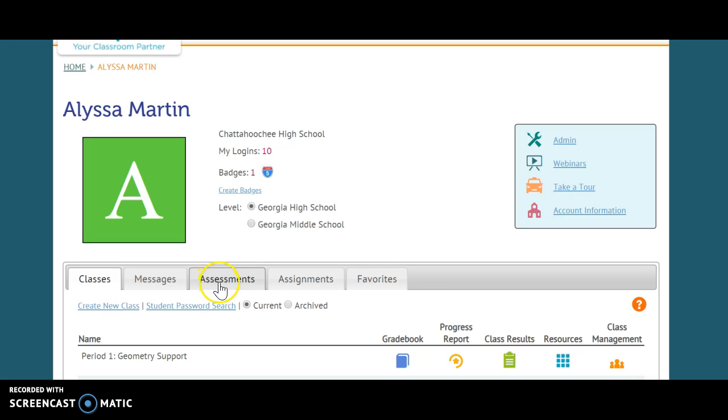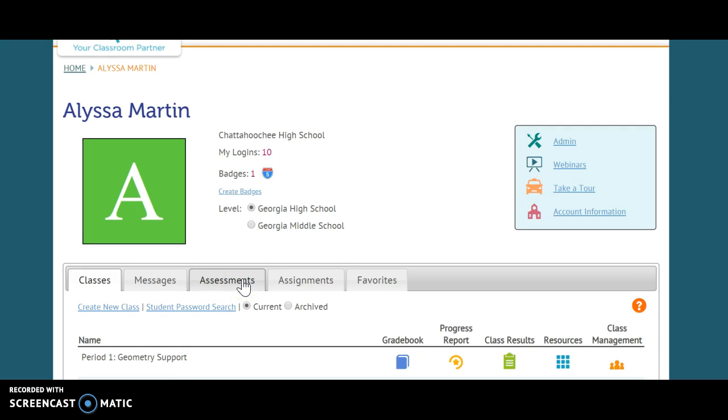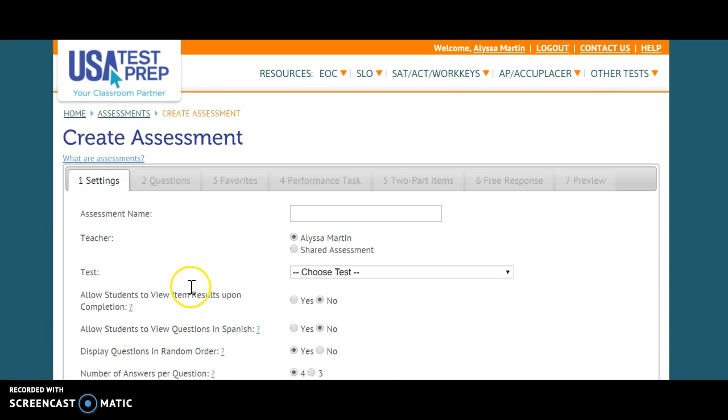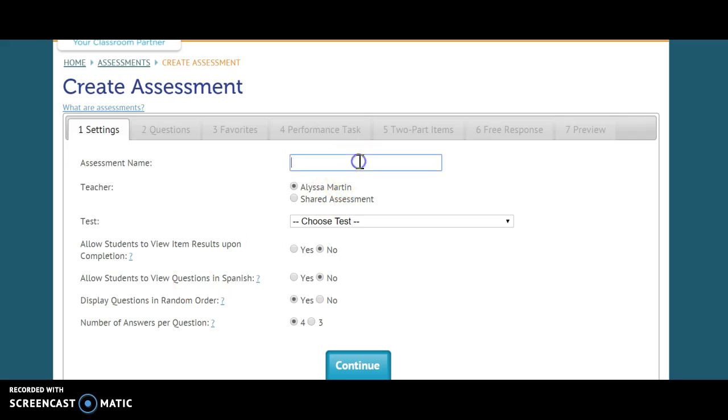So the first thing I'm going to do is click on assessments when I get into the USA Test Prep homepage, and I'm going to select to create a new assessment. First, you're going to be prompted to create the assessment name. So for this case, I'm going to say that this will be the Geometry Transformation Warm-Up.